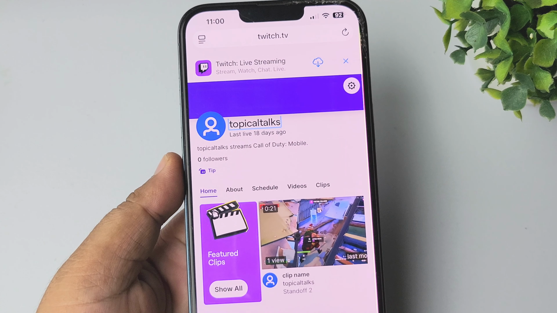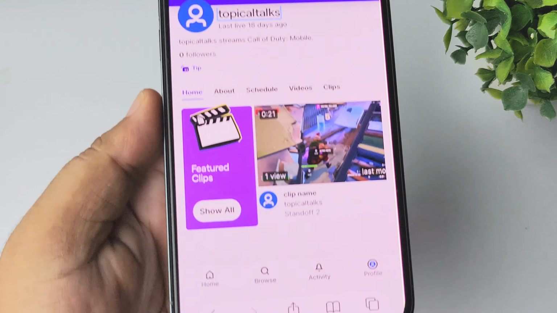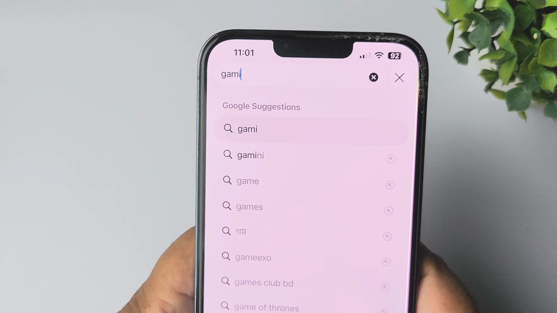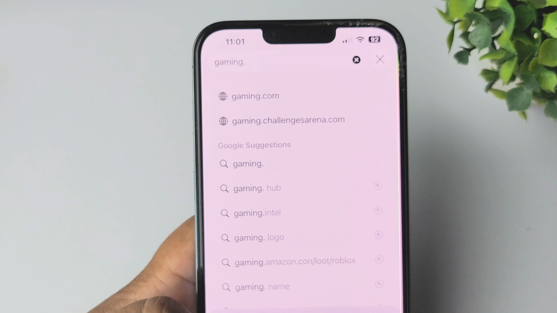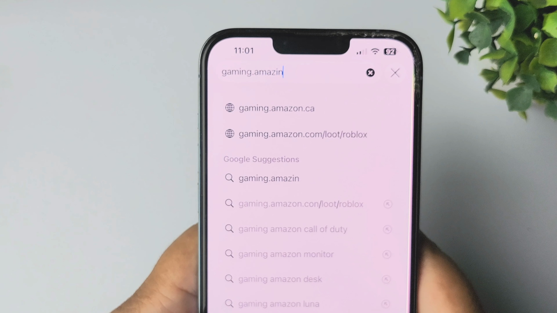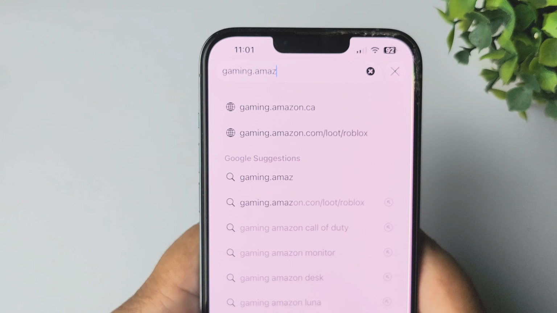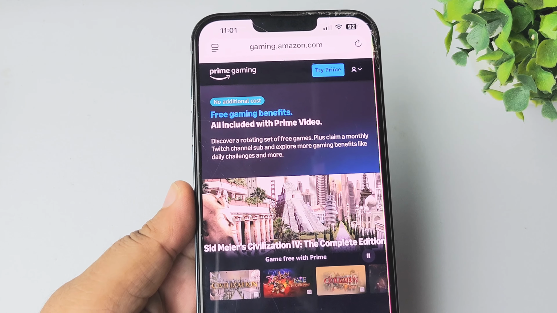Once you have successfully signed into your Twitch account, open a new tab on the same browser, and this time we have to search for Amazon Prime. Sorry for my mistake, we have to search for gaming.amazon.com, and you directly jump into the Amazon Prime Gaming website.